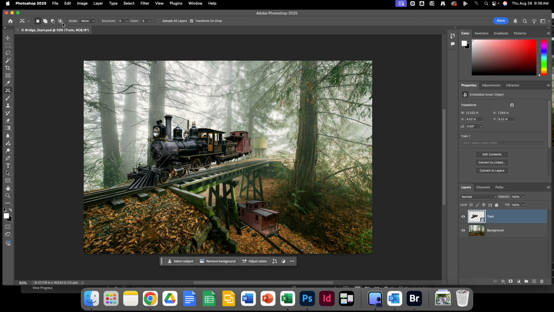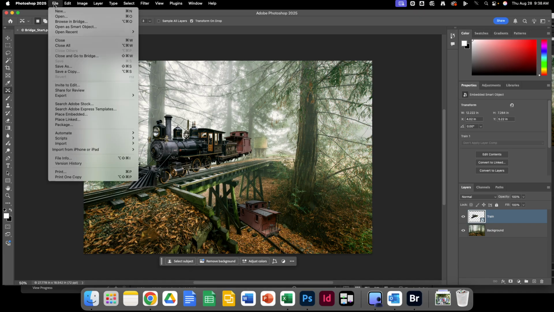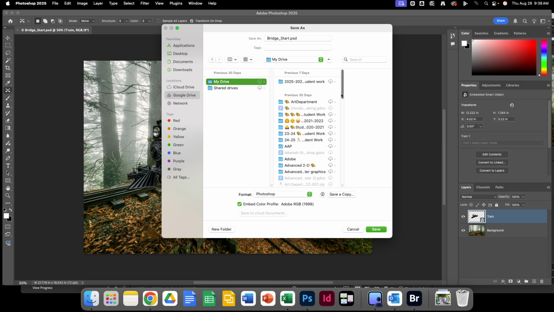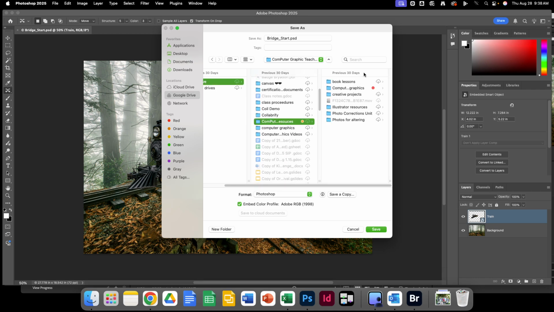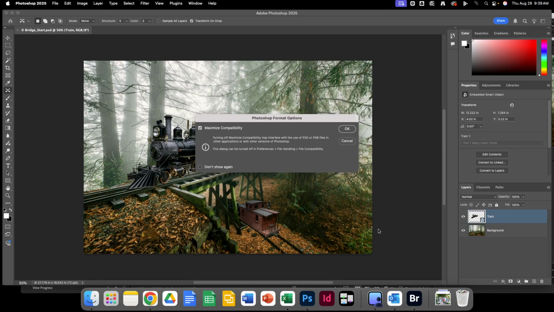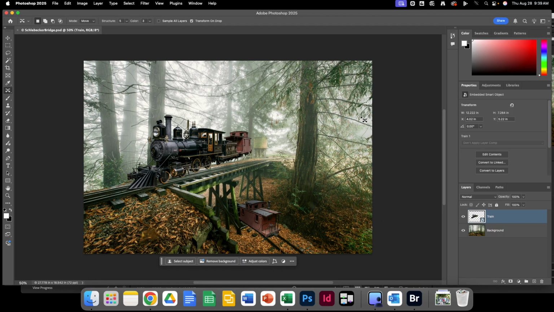So go to File, and then Save As, and then go to your Google Drive, My Drive. Find your computer graphics folder. Go to your book lessons. And we're just going to call this Your Name and then Bridge. And then I'm going to make sure I have that lesson 5 selected, and then hit Save and OK.